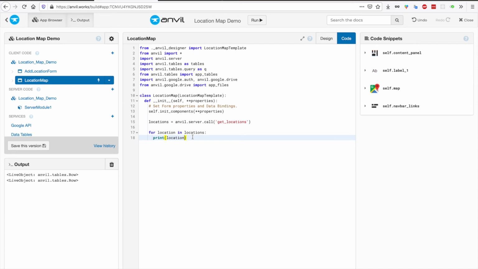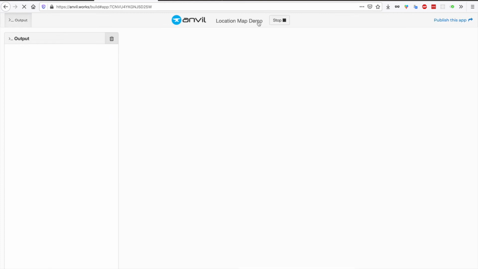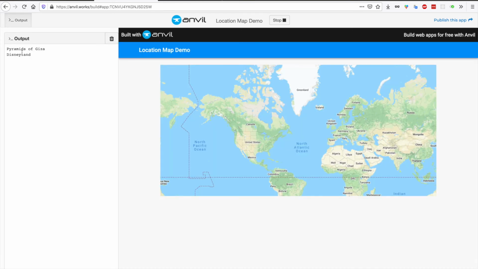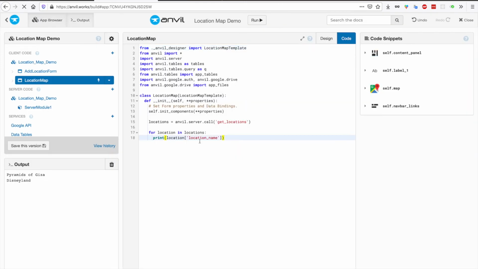Now that I've got print location, I can actually use square bracket notation, and this row object just gives me access to the columns and the data itself as if it was just a dictionary. So this row object is really simple to read from. A location has a latitude, longitude, and a location name. So if I print location name, that's all I have to do. Let's double check that, and I should see the two location names, Pyramids of Giza and Disneyland. Again, we're still not on the map yet, but we've verified that we can retrieve everything we need from the database. It's as simple as that.